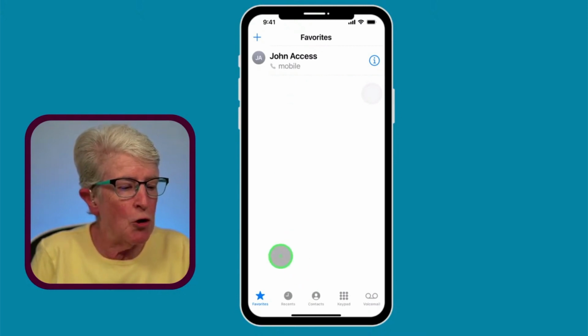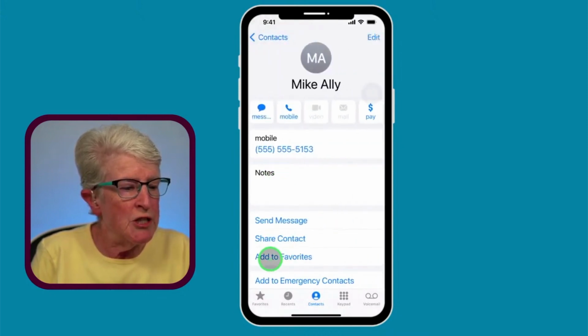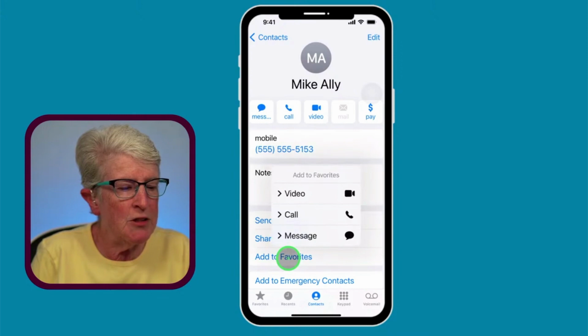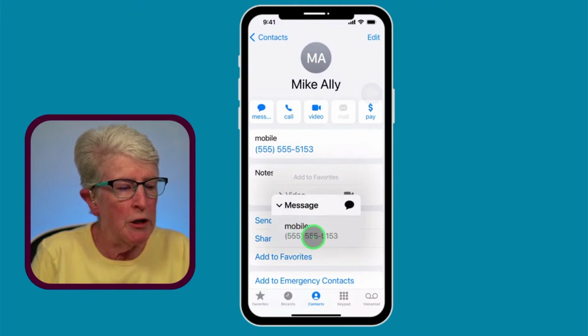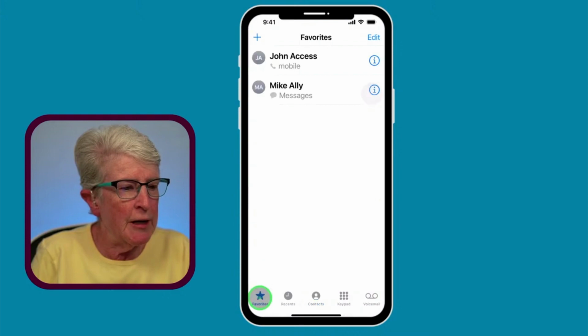Now I'm going to add another contact, and I'm going to come in here to the contacts area at the bottom. And this time I'm going to tap on Mike. And you'll see here there's an option to add Mike to the favorites. So I'm going to go ahead and tap on Add Favorites. And this time I'm going to choose the messaging option. And I'll tap on his mobile phone. And then let's come back to the favorites area.